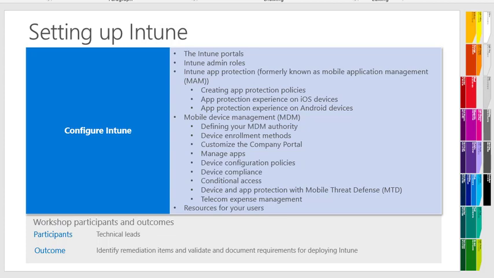So in this video, I'm going to talk about Intune. Here's the features and function I will be talking about in this video. The first one is the Intune portals, and then the Intune admin roles, Intune app protections, also formerly known as mobile application management, or MAM. I will talk about create app protection policy, app protection experience on iOS devices, and app protection experience on Android devices.